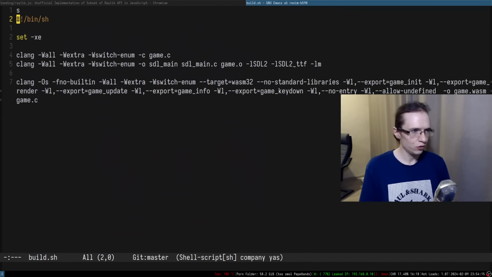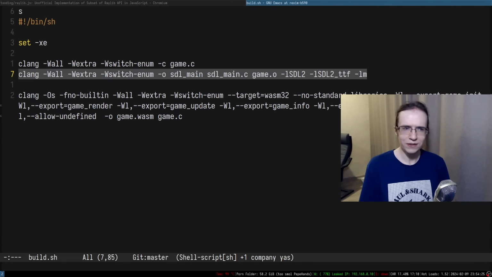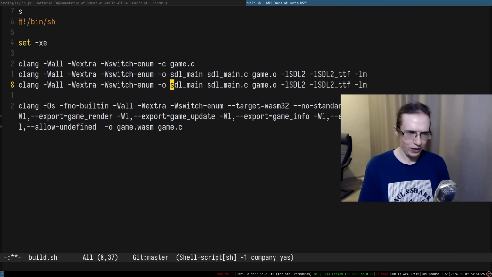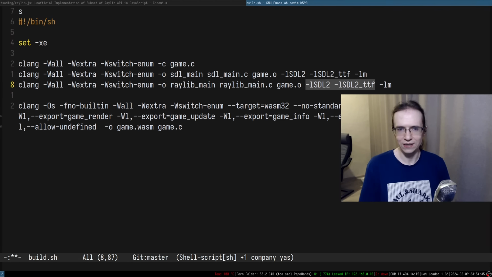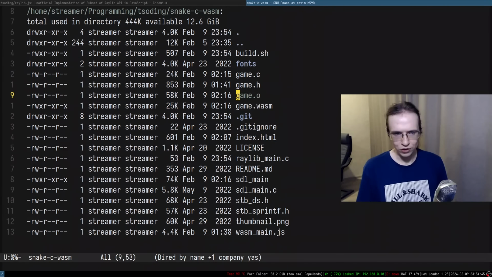So we have a build in here. So what does it do? It builds this thing like that, right? So it builds this thing as a separate translation unit. So the next thing it does, it builds SDL main. So I suppose we have to now build raylib main, right? So we have to build raylib main, but we don't have to actually link with SDL2 and SDL2 TTF. We have to link with raylib, right? So this is going to be just that. So it's like an alternative platform for which we're porting our game. I think that's an interesting approach nonetheless.